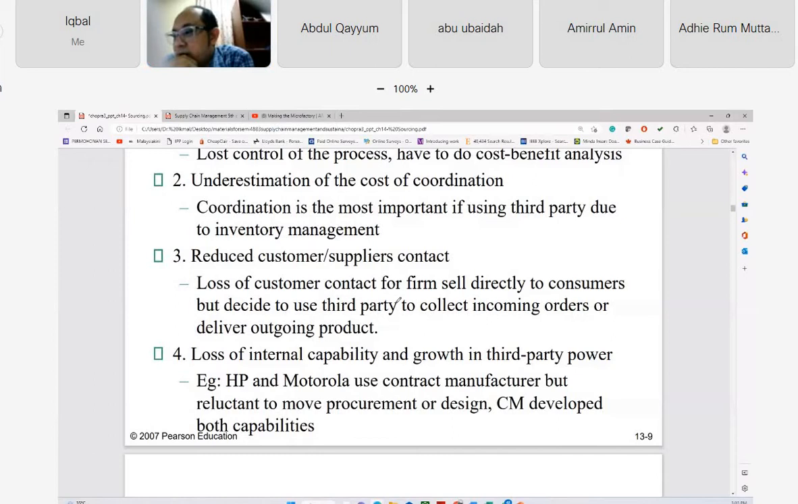And also number 4, loss of internal capability and growth in third-party power. Let's say, for example, Hewlett Packard and Motorola use contract manufacturers but are reluctant to move procurement or design. When you go for a third party, you lose the benefit of learning and knowledge, because you just sub it to them.